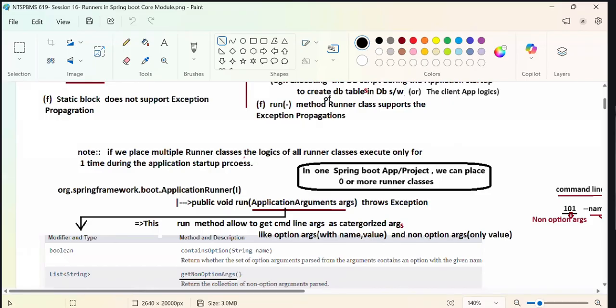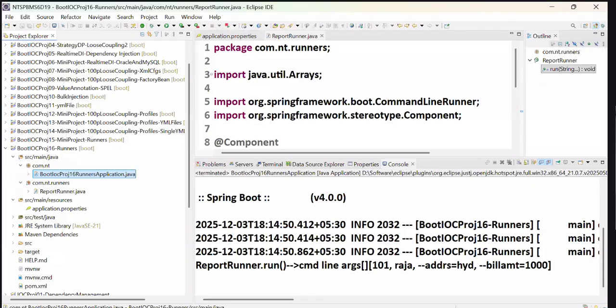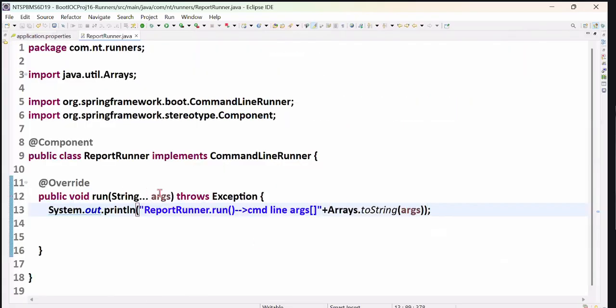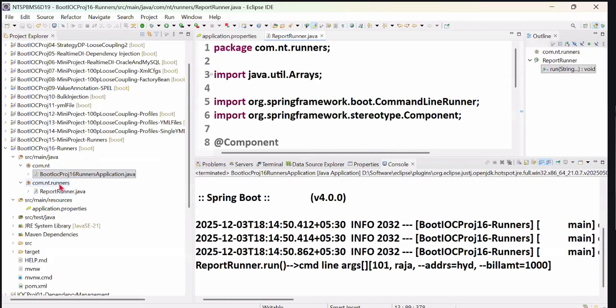Non-optional argument. Okay. Now I will develop application runner. Both are same, guys, but the way they deal with command line arguments as parameter is different. Command line runner is getting command line argument as string array. String varargs indirectly string array. What do you say, guys? Super. Okay, now tell me next one.